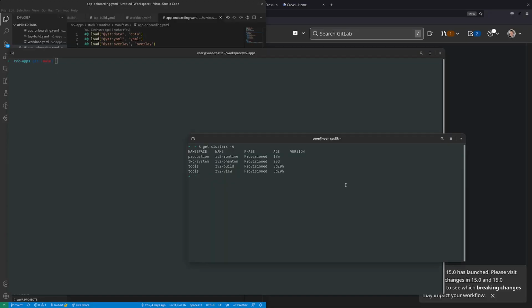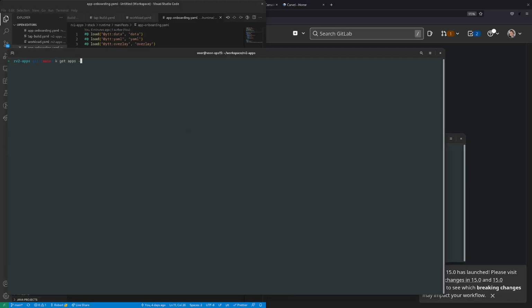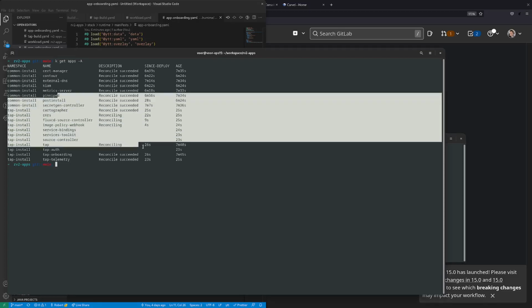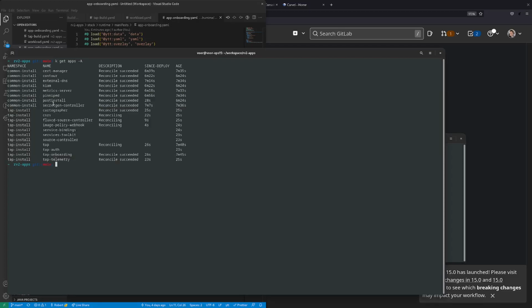Okay, so we're just checking in again. The cluster's been up for about 17 minutes. At this point, most of the apps are reconciling or succeeded in reconciling. So now the TAP runtime profile is being installed.